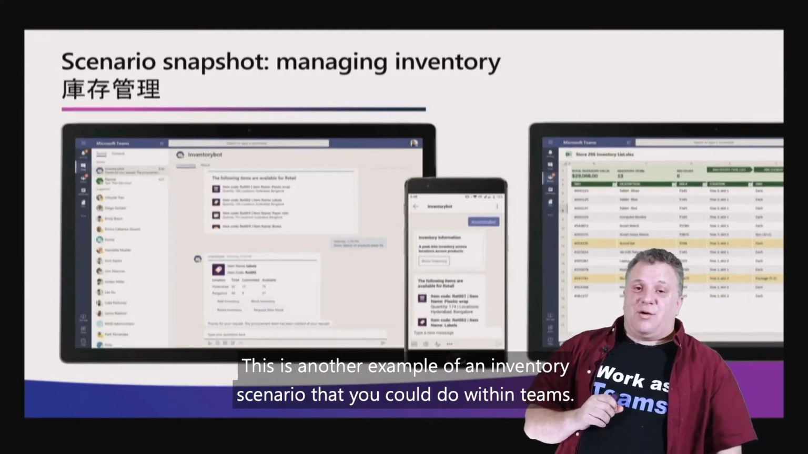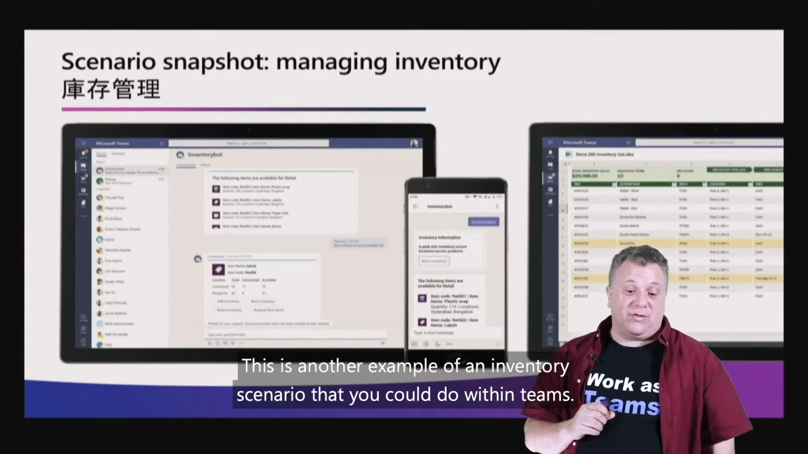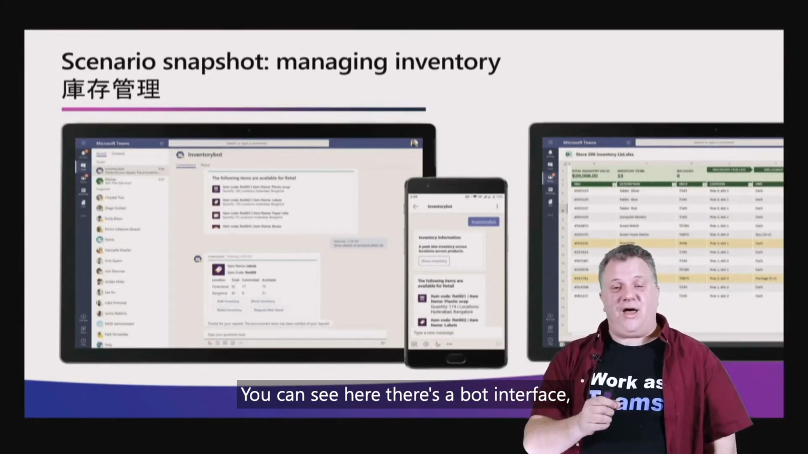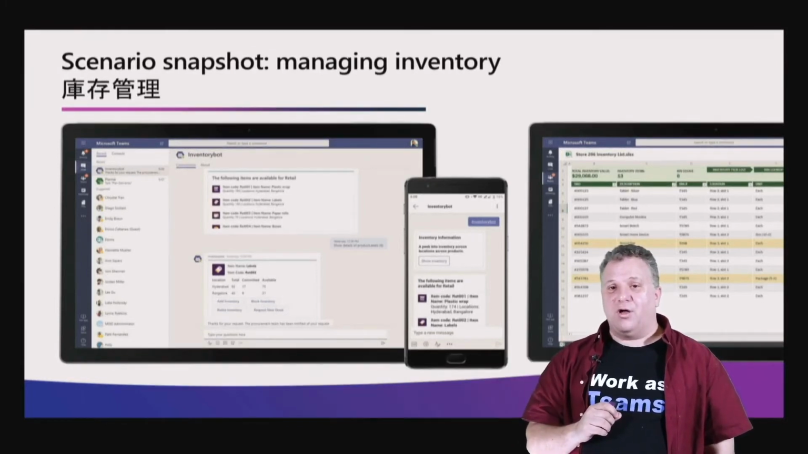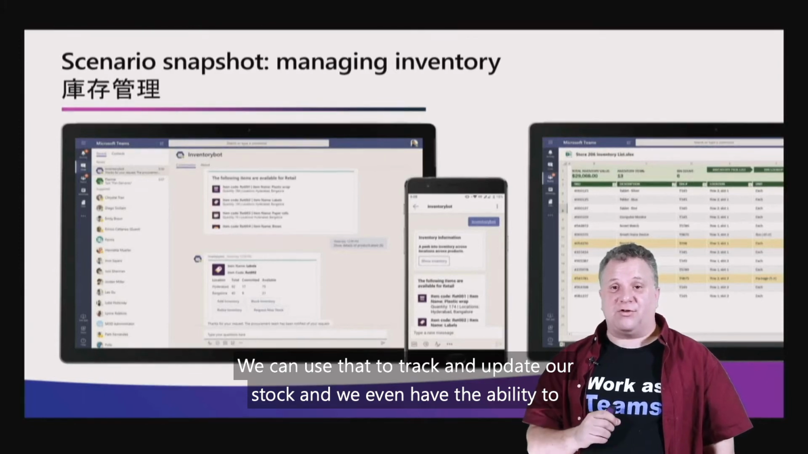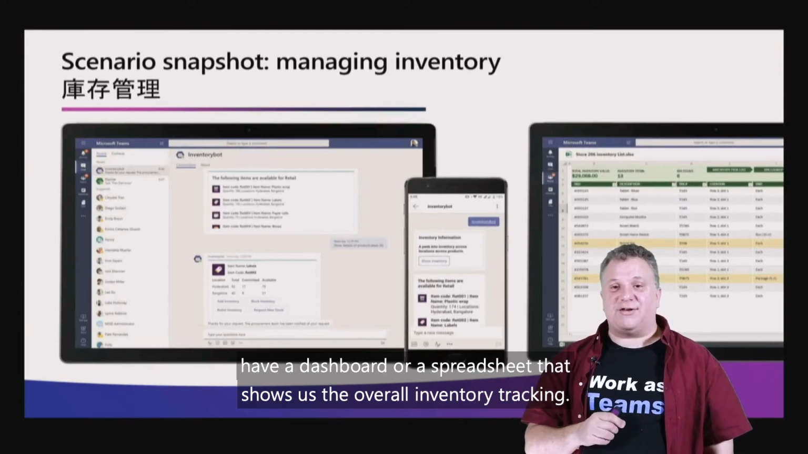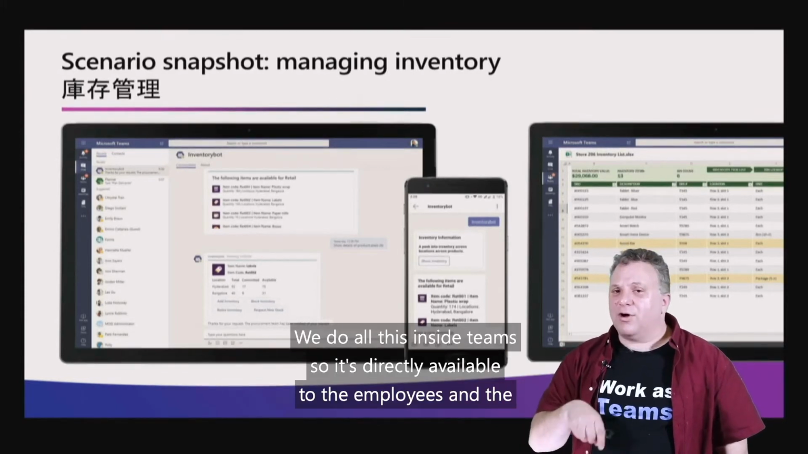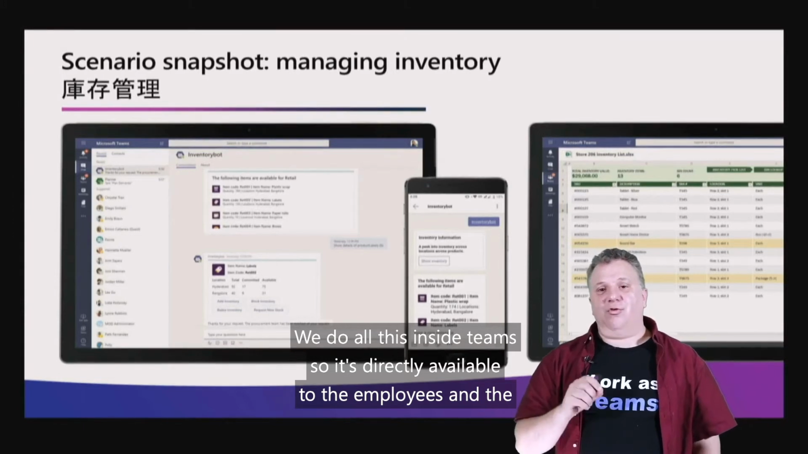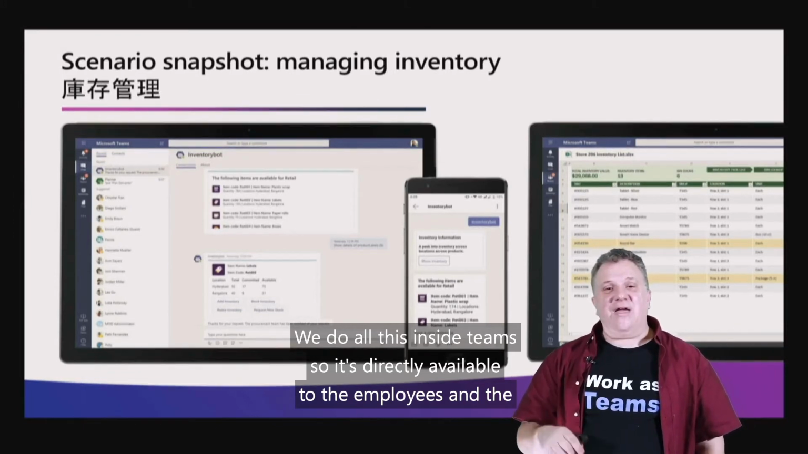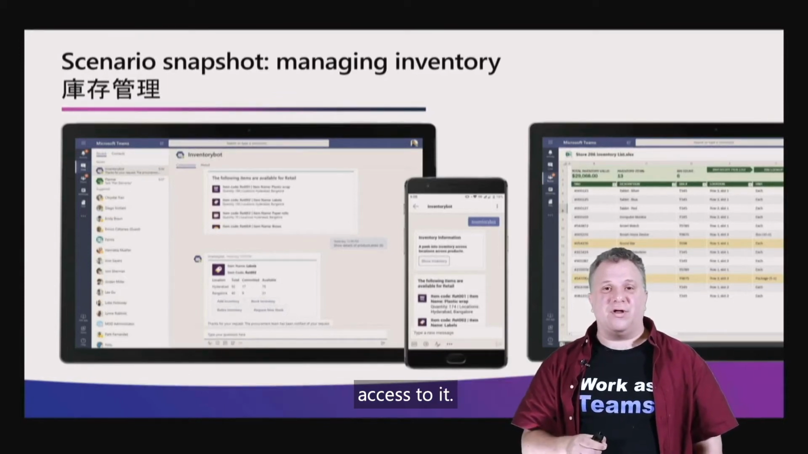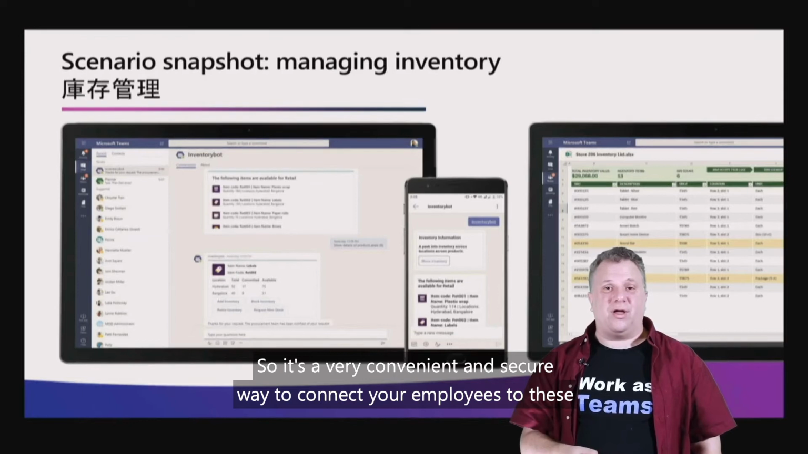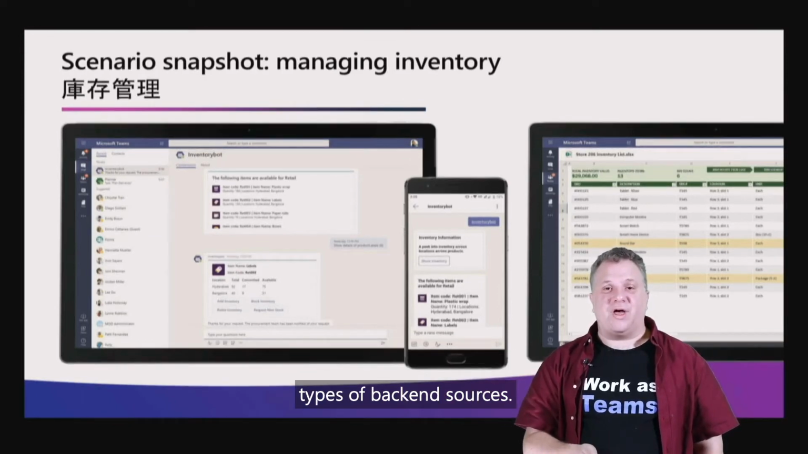This is another example of an inventory scenario that you could do within Teams. You can see here there's a bot interface, essentially a chat bot, that's connecting to a back-end inventory system. We can use that to track and update our stock. And we even have the ability to have a dashboard or a spreadsheet that shows us the overall inventory tracking. We do all this inside Teams, so it's directly available to the employees, and the security is managed so that it's only for the people who are supposed to have access to it. So it's a very convenient and secure way to connect your employees to these types of back-end sources.